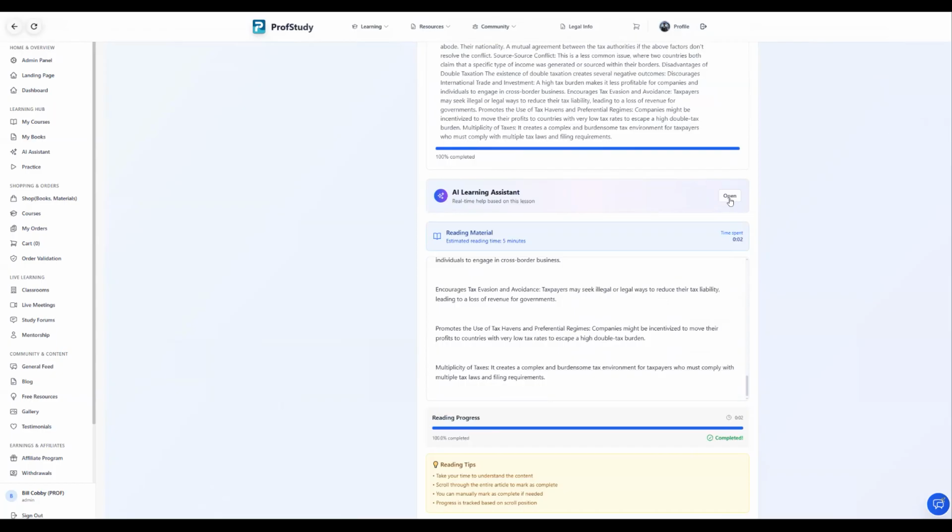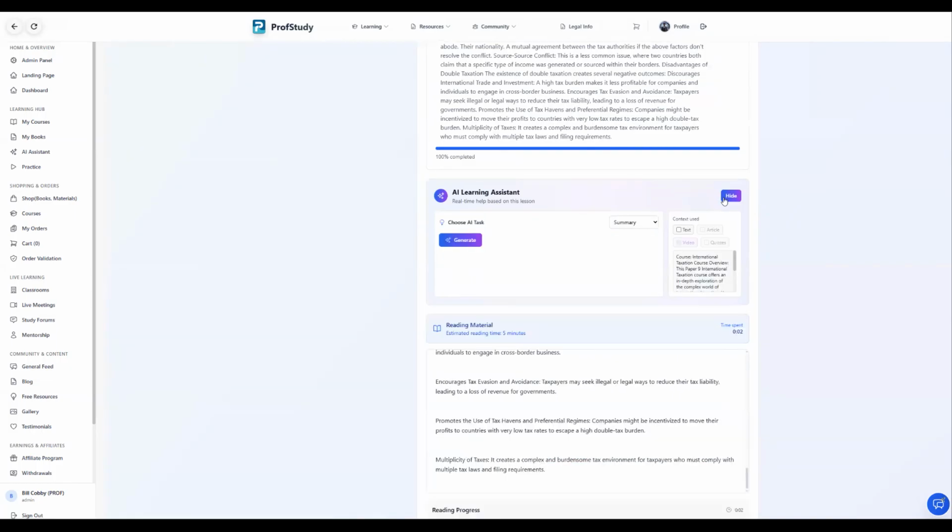And here you can use the AI assistant too. Real-time help based on this section. Let's say you need help. Maybe you need a summary of this. Whatever you need to know, you can tell the AI, and the AI will do a summary for you.